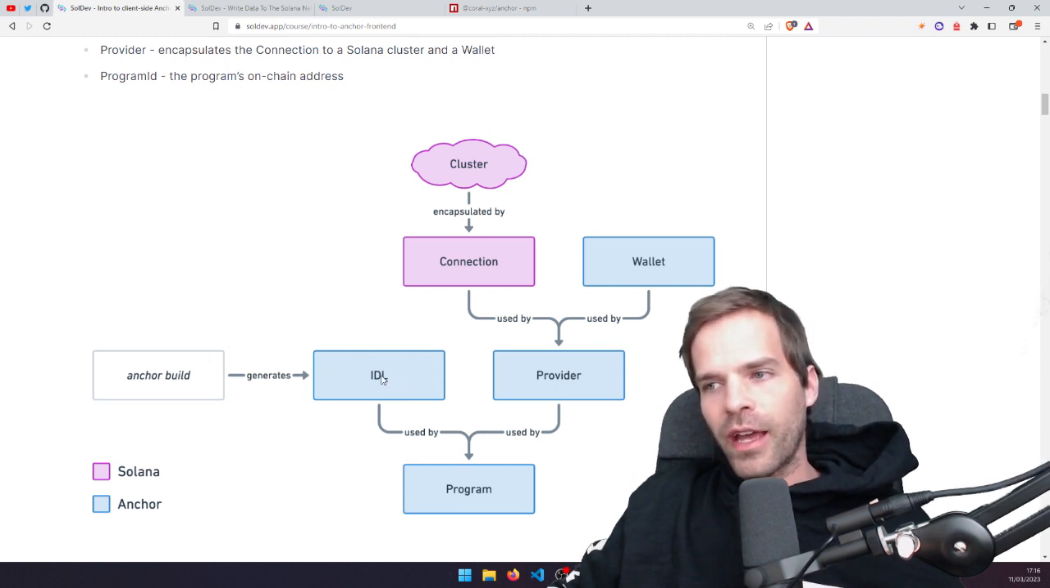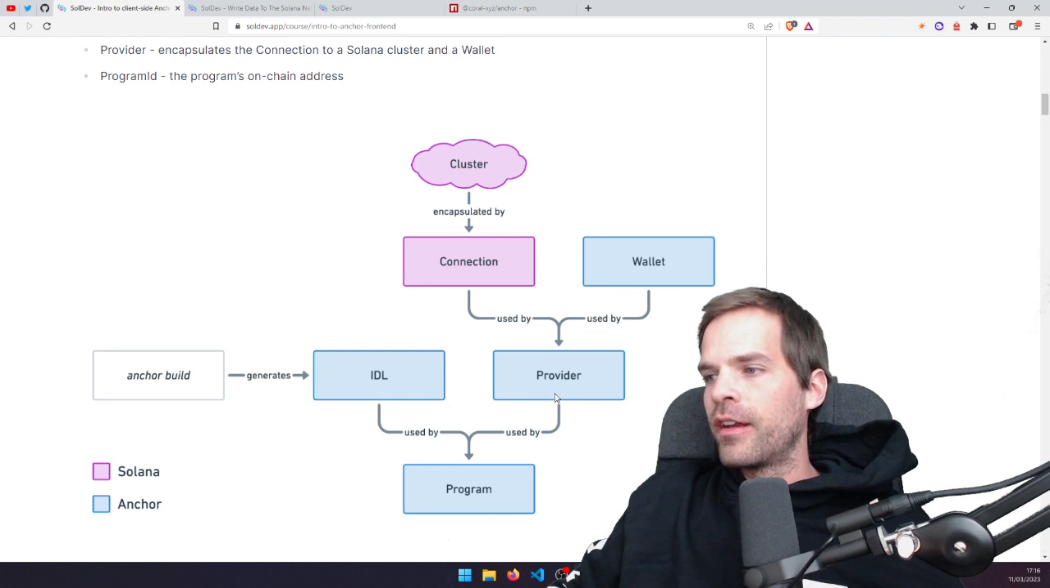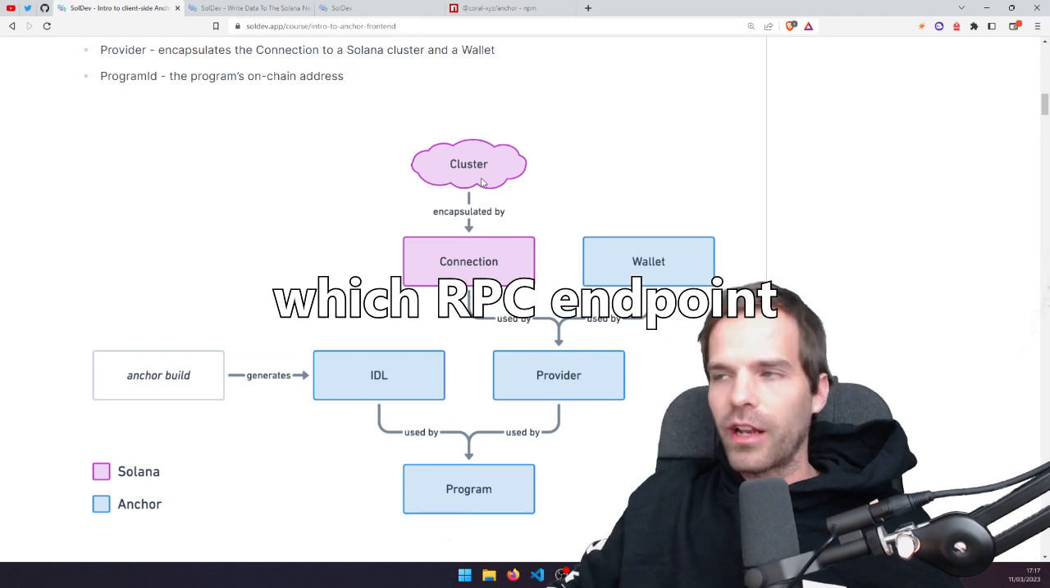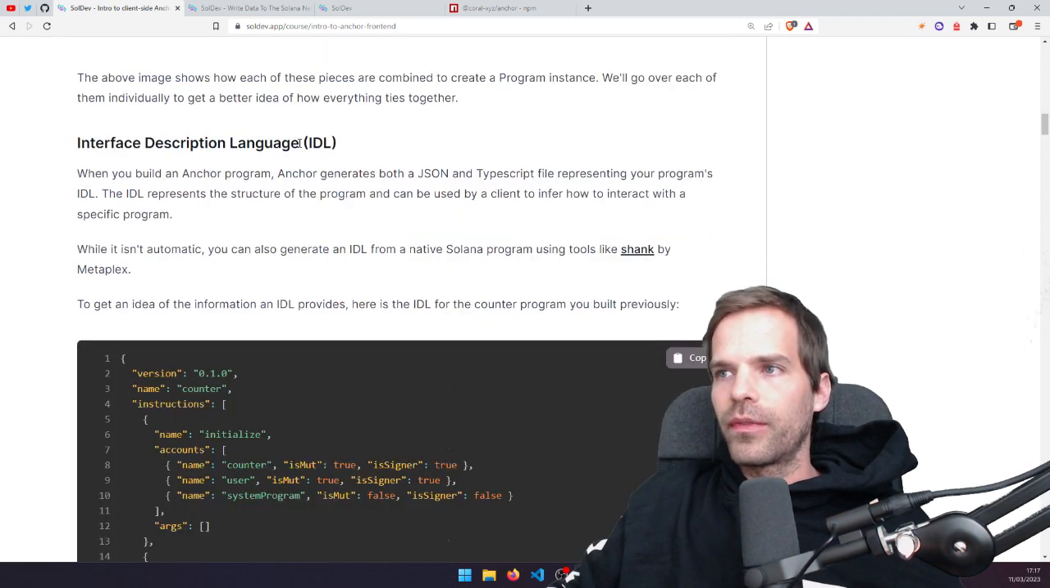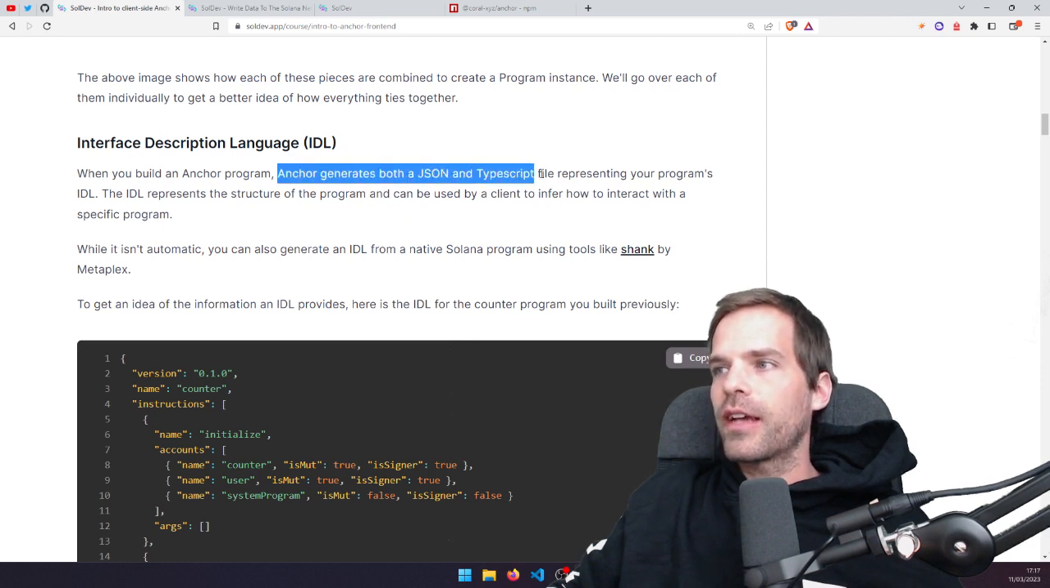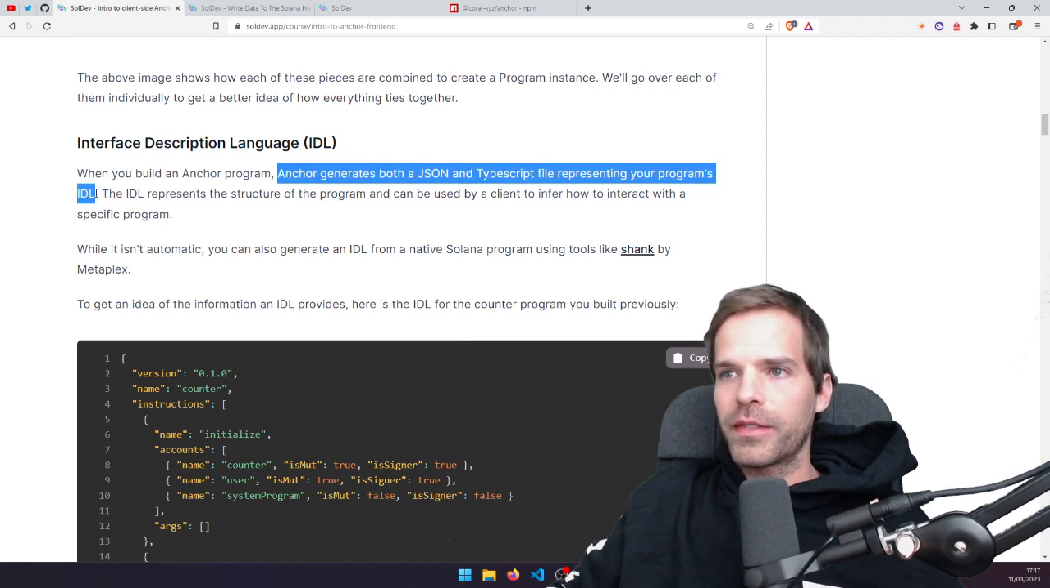We can generate the IDL for our program. Then to get our program object, we need the provider, which consists of a wallet, and the connection that knows which cluster to connect to. So what's an IDL? Anchor generates both a JSON and TypeScript file representing your program's IDL. That's why there are two.